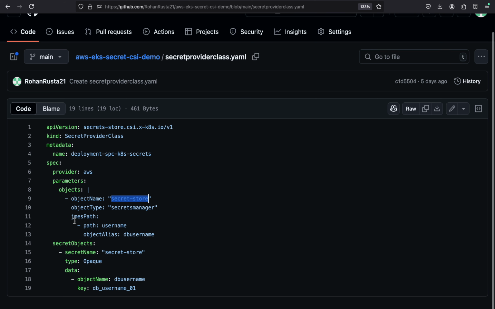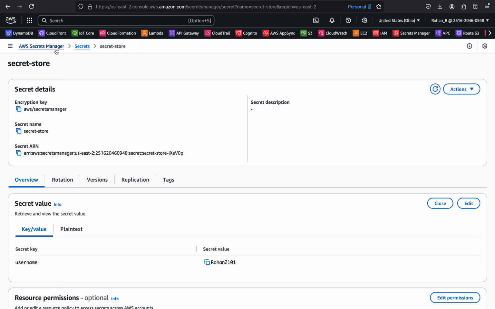After that, we have JMES path, which is equivalent to JSON path, which can also include XML hierarchy as well. So this is the type, which you can also see or learn more about when you are exploring the GitHub repository or the official documentation for the secret provider class. Apart from this, inside this we have given a path which is username. So this is the variable name which we have provided inside our secret manager, aka secret store here.